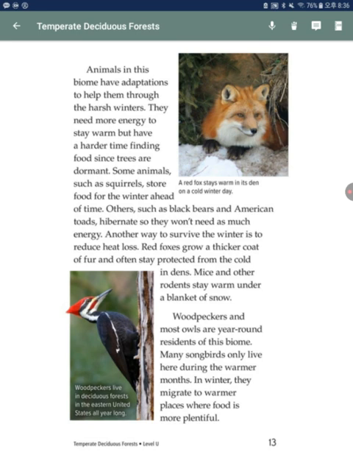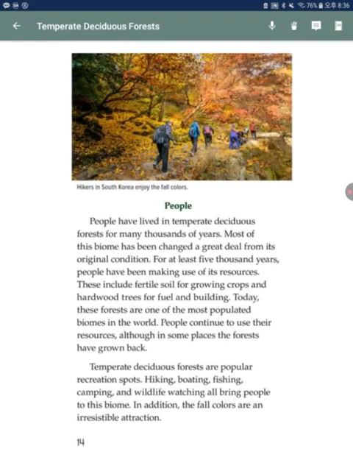Woodpeckers and most owls are year-round residents of this biome. Many songbirds only live here during the warmer months. In winter, they migrate to warmer places where food is more plentiful. People.